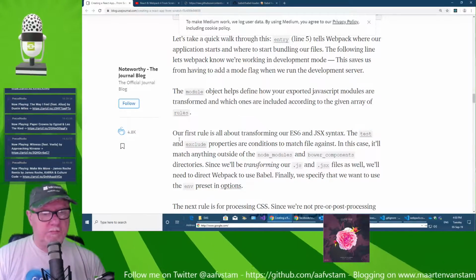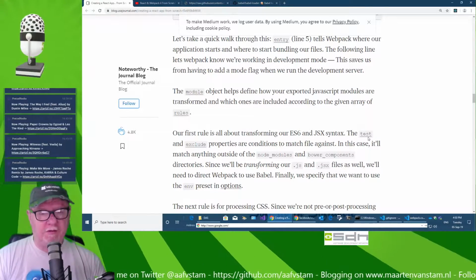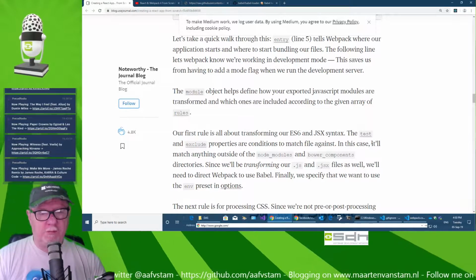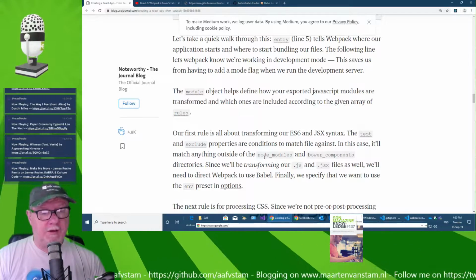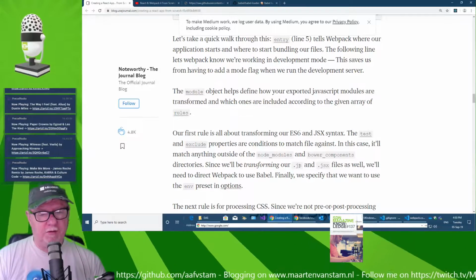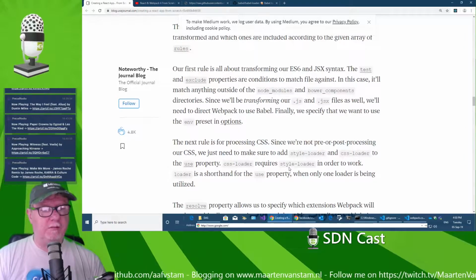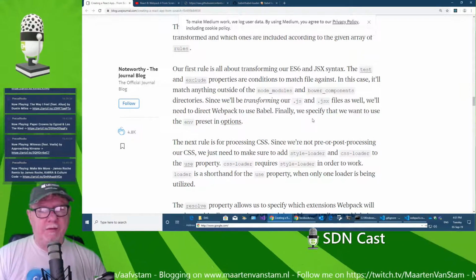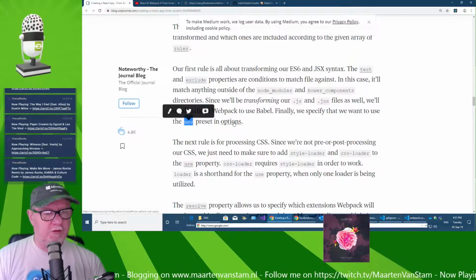First rule is all about transforming our ES6 and JSX syntax. Test and exclude are conditions to match files against. In this case, it will match anything outside the node modules and Bower components. So we will be transforming our JS and JSX files as well. We'll need to redirect Webpack to use Babel. Finally, we specify that we want to use this env preset in the options.